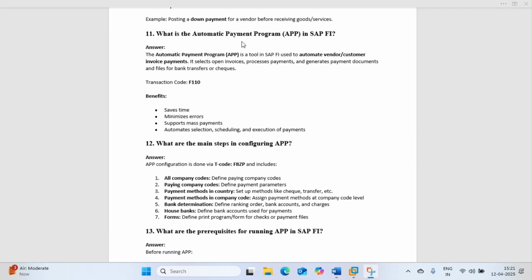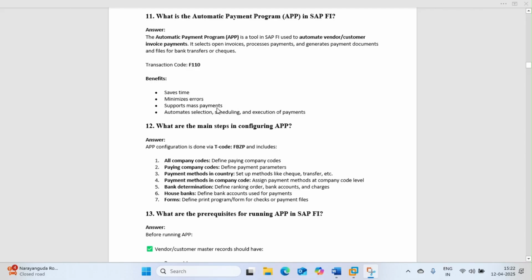What is the automatic payment program, APP, in SAP FI? This is the 11th question. The automatic payment program is a tool in SAP FI used to automate vendor and customer invoice payments. It selects open items, invoices, processes payments, and generates payment documents and files for bank transfers or checks. You can see this transaction code F110, as we know, and the benefits: save time, minimize errors, support mass payments, and automate the selection, scheduling, and execution of payments.